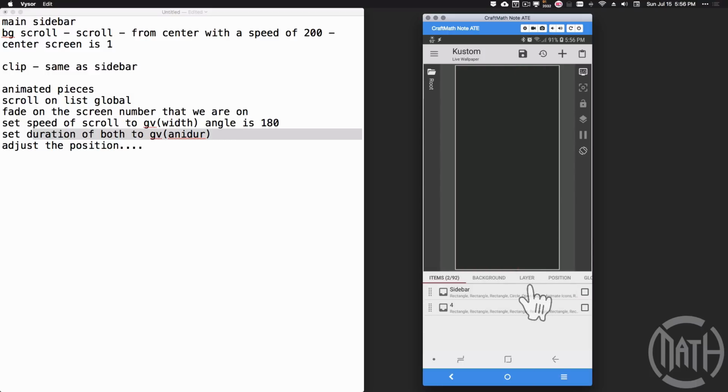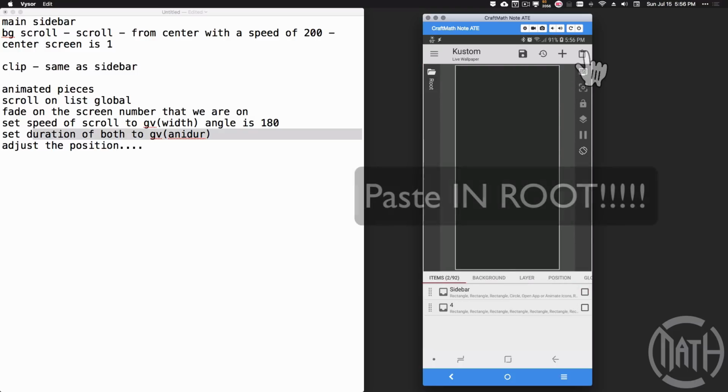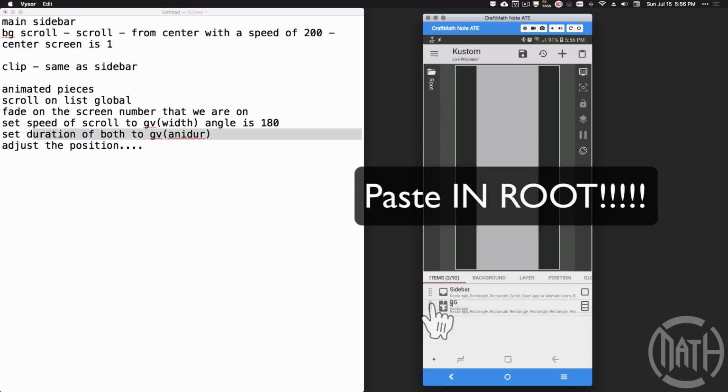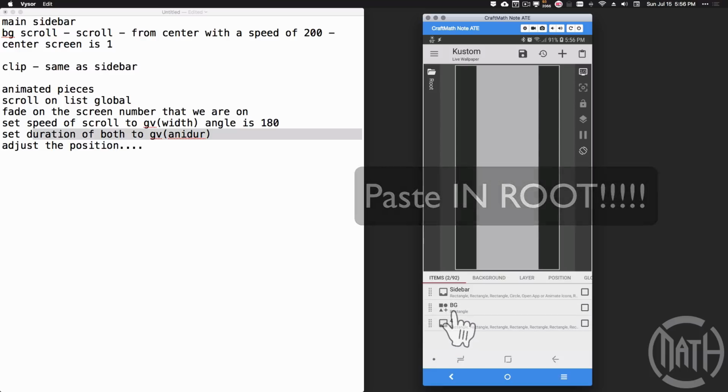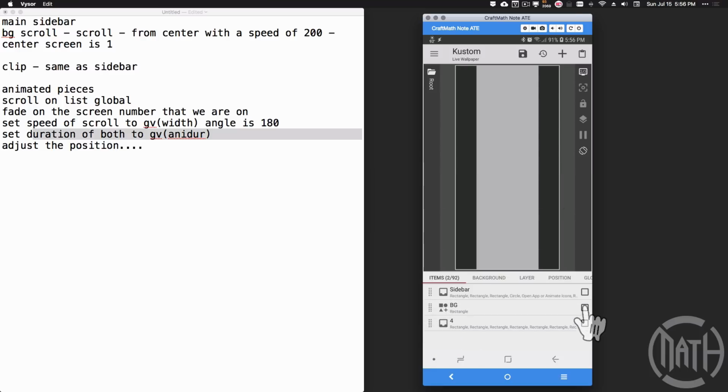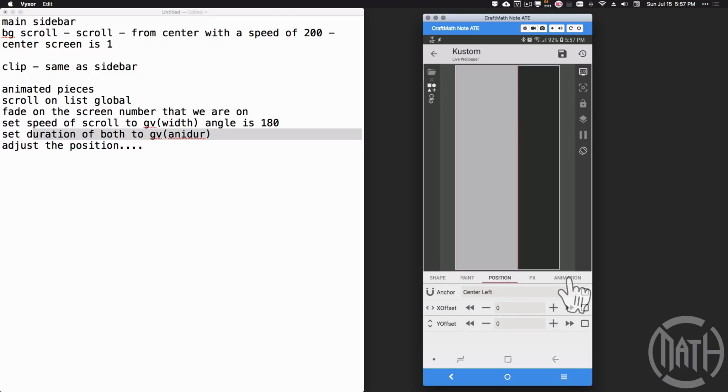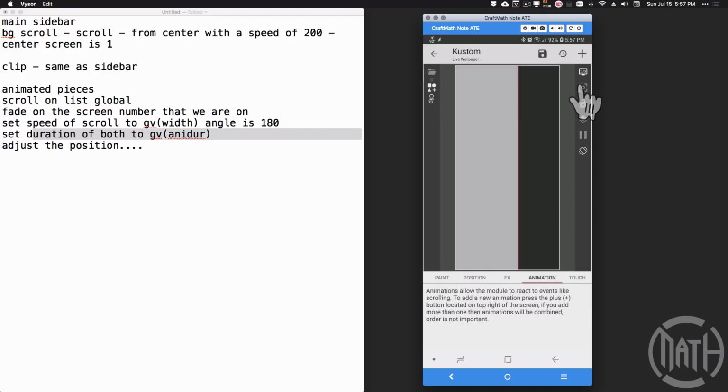What we want to do is go into our sidebar. Let's take that BG and let's copy it. Let's paste it. So we have a BG here. I'm going to slide that BG above 4. I'm going to call this BG now a clip. And I'm going to position this clip at the same spot that we have our original sidebar, which was center left. I'm going to set the animation for this thing to match that of the Google sidebar, the main sidebar that we talked about at the beginning.